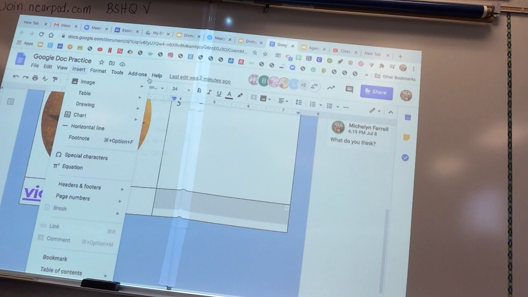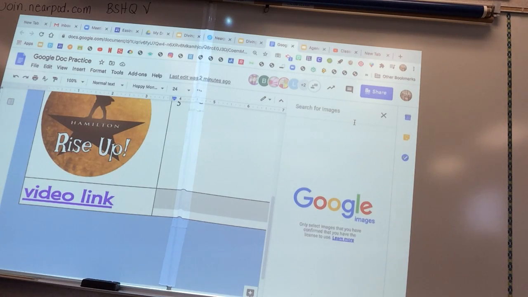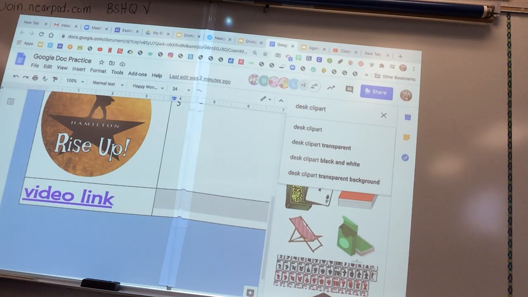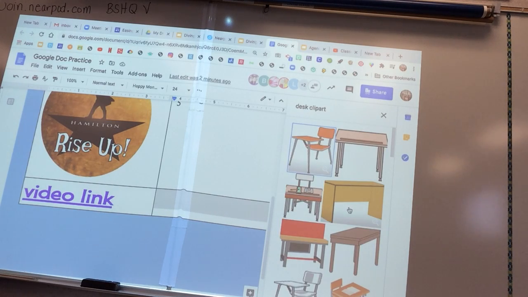So let's say I want to go from the web. Insert image, web, and I want to put in, I don't know, desk clip art. And then they'll give me different options, and this is why I use Google Images, because you never have as many options. I put deck, so you have some card decks. Well, there we go. Oh, look, more choices. And then you just double click on it.